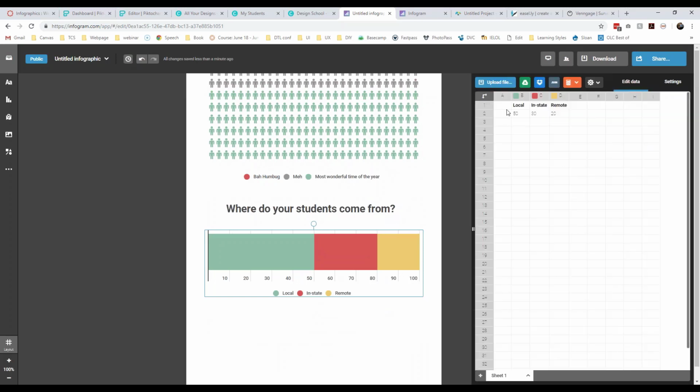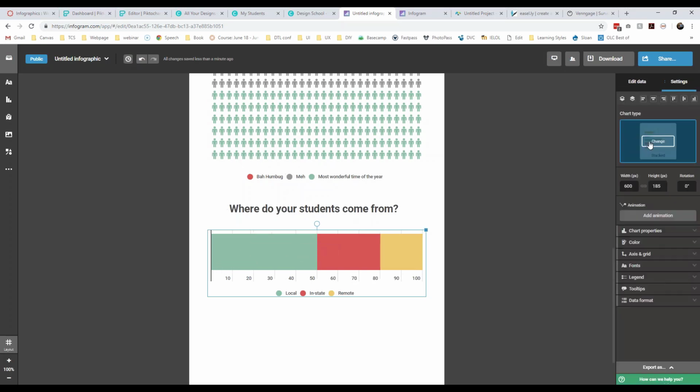So what that data looks like, I just put local, in-state, remote, and then the numbers right underneath it. And it's a histogram, a bar chart that's vertical, and it's stacked on top of each other. And so it's just one row. If I were to have 2 rows, if I were to have data underneath that, that would add a different row. And then the various settings are basically the same thing that we've been looking at.